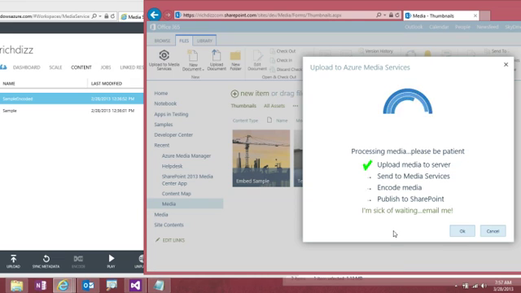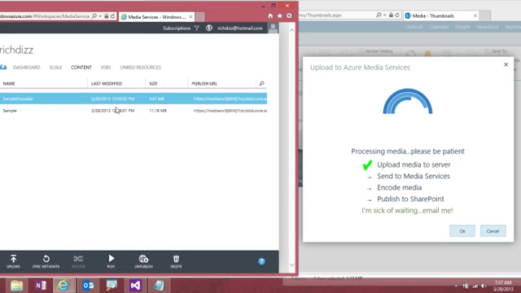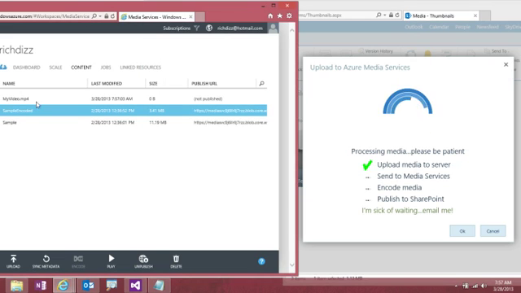So you can see it's done uploading to the server. Now we're waiting for it to send to media services. So if you watch media services over here, in just a moment, there it goes. We see our media file popping up. This is the raw media file. It's not the encoded media file.